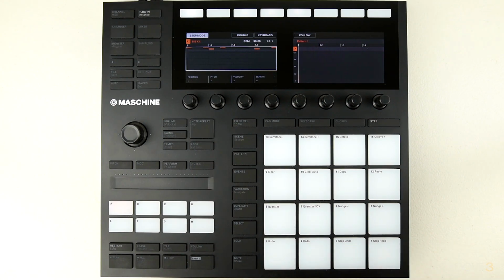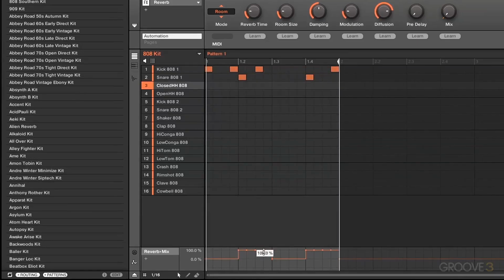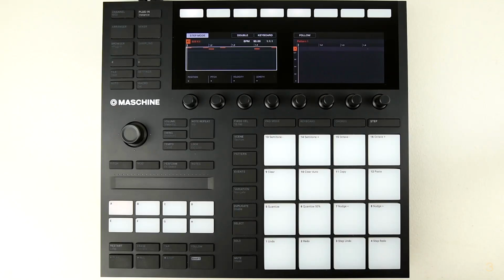Now on the controller, there's no way to directly view the automation like we can in the sequencer, down in this section where we see the curves all drawn in. But what we can still see, if we're sequencing out a note pattern, is the different automation values that we have on each of the different steps.